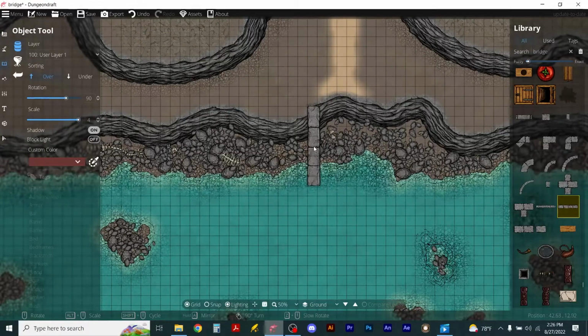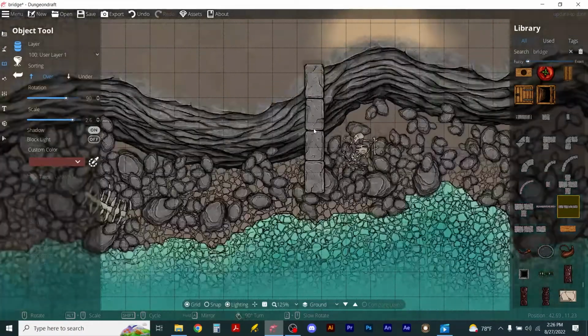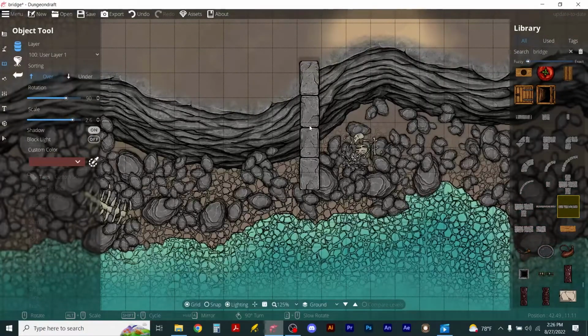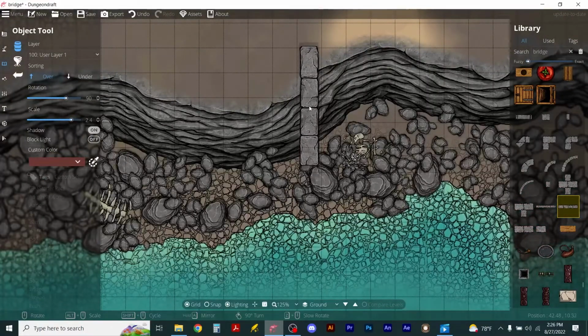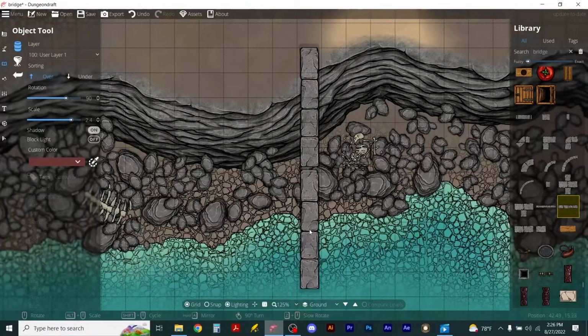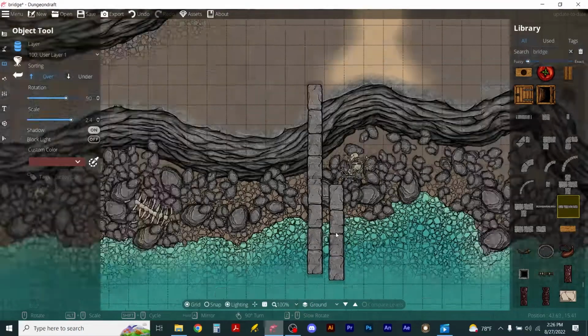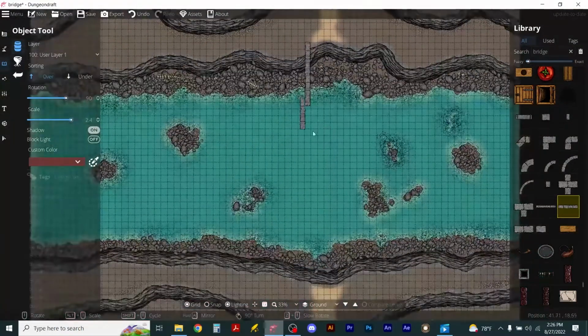So how big should that guardrail be? Well, I would say maybe like that, something like that. It's about 3 feet, maybe a little smaller. And I'm going to start this like this. And I'm just going to come down.